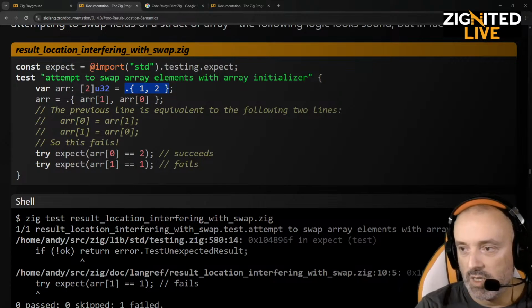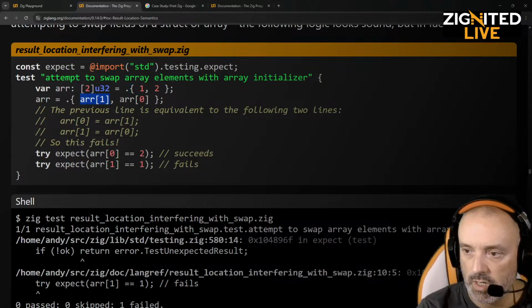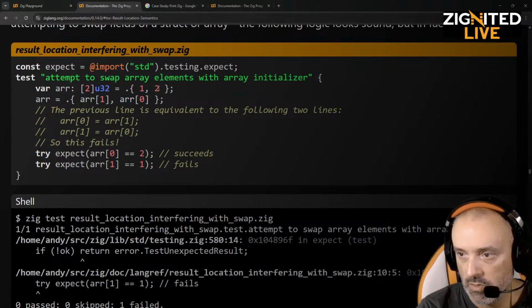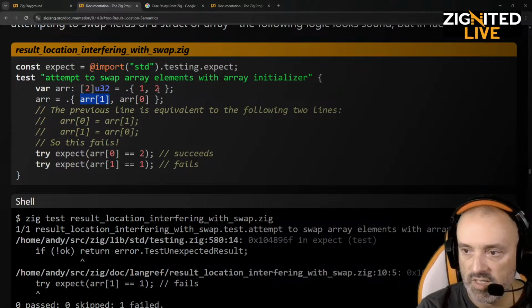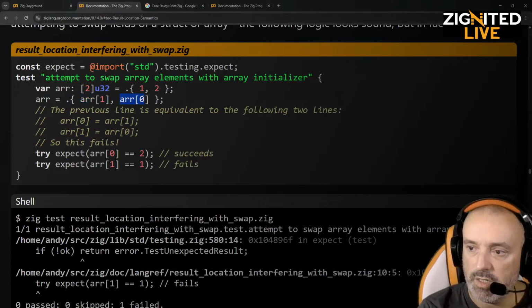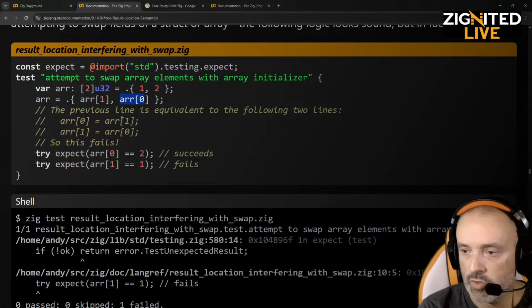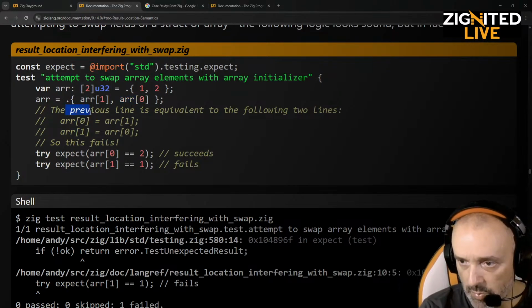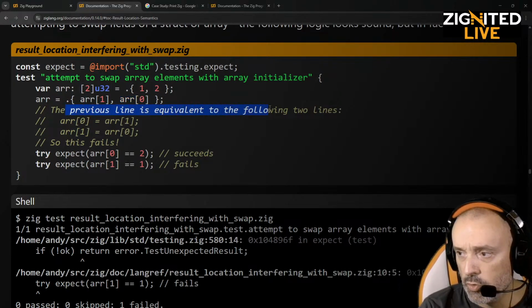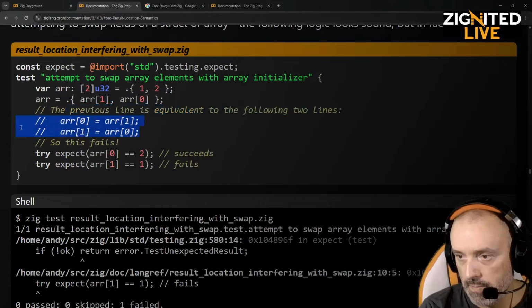And yeah, so basically what they said, they want to swap. Because this used to be index 0 and this used to be index 1, they basically want to take the value of the second element, and here they want to take the value of the first, basically trying to swap the array. The previous line is equivalent to the following two lines. Yeah. So this fails. This will succeed.